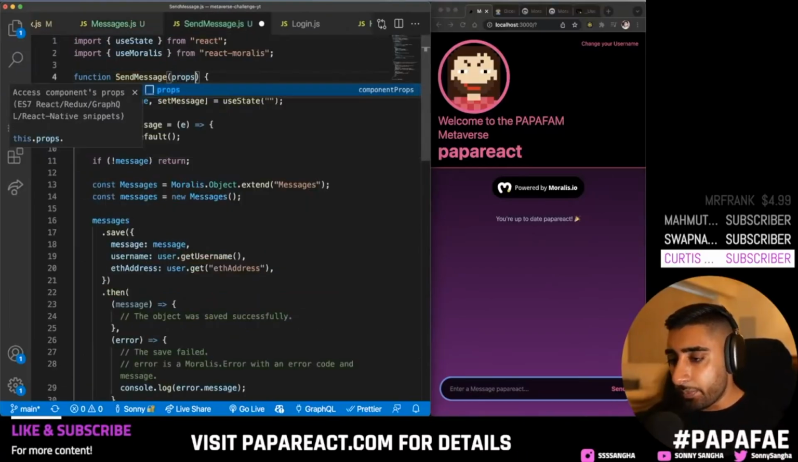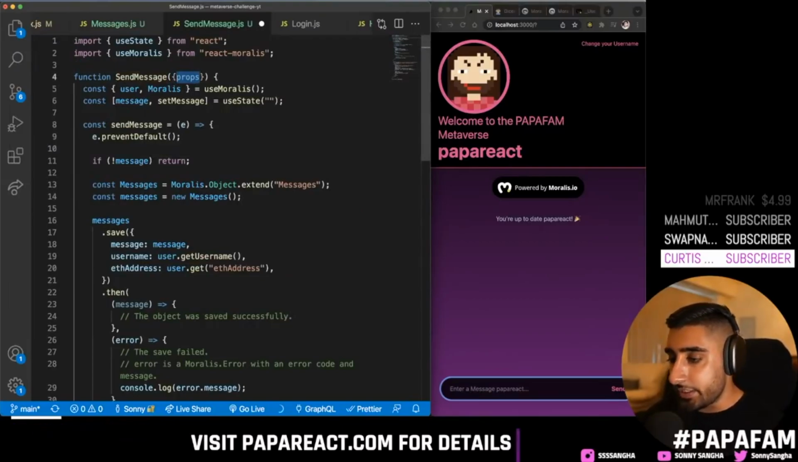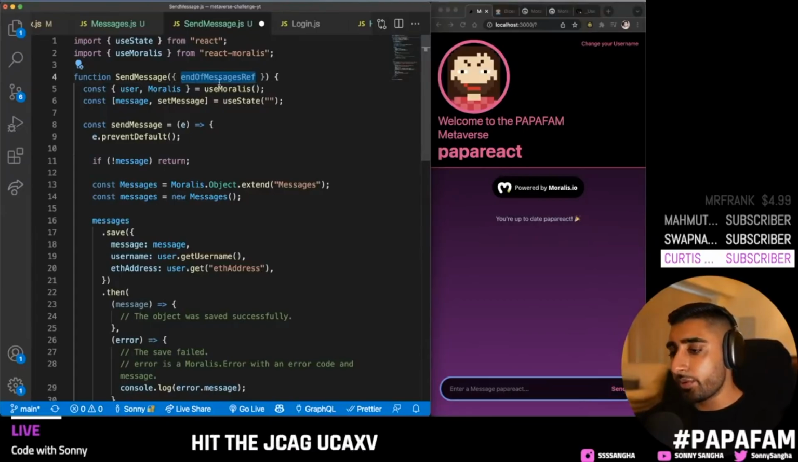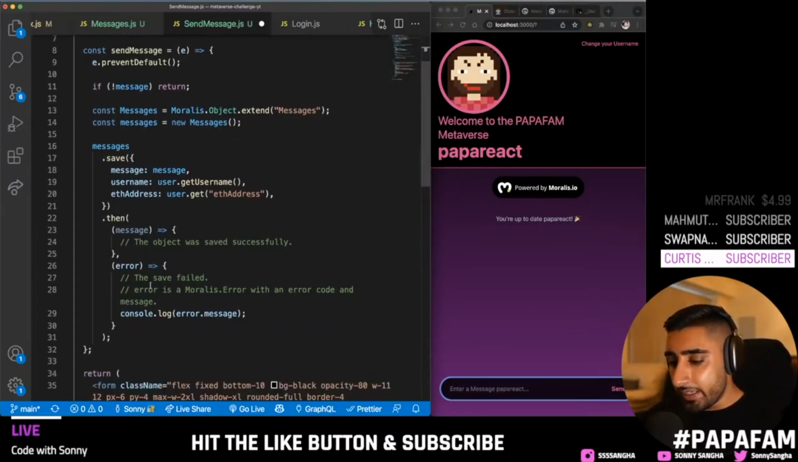So here it comes through the props. We can use the ES6 destructuring to break apart the props object, get the end of messages ref inside of it. And what I want to do is when I send a message, I actually want to go ahead and scroll the user in a certain way.